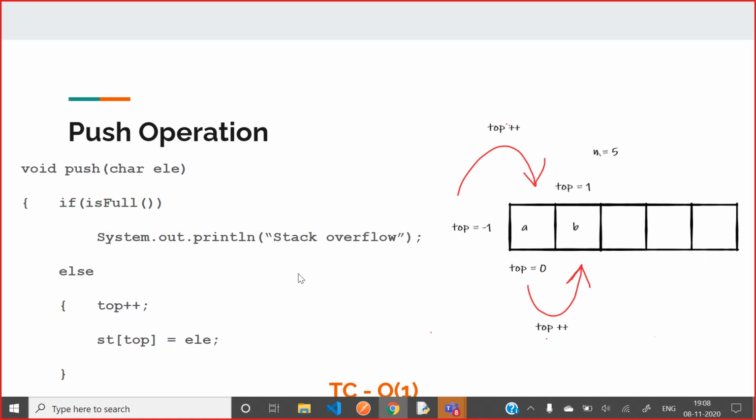So the push operation. When I say push operation, it basically means to add elements to your stack. As I said before, it works on the principle of last in first out. When we push elements to the stack, we always push from the end.